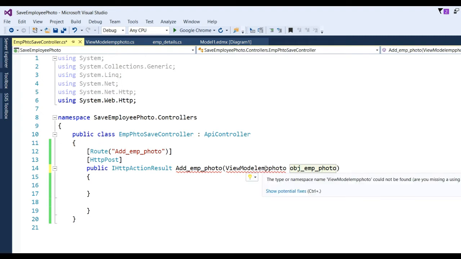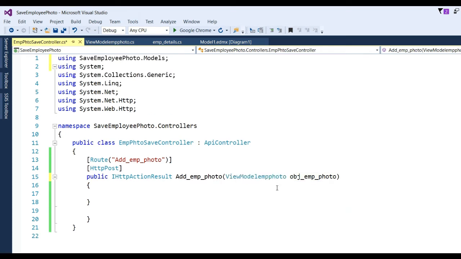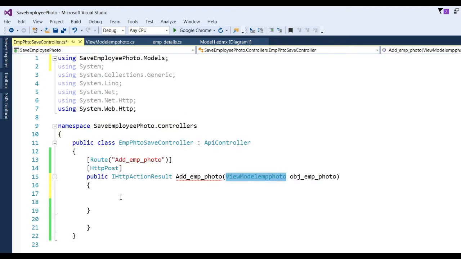So move the cursor here and click on it. You can see 'using Save EmpPhoto', click on this, and your namespace will be added for these object models. Now I have to write some code. This is ViewModelPhoto, the objects that will come from the JSON clients. You have already made the public class for this ViewModelPhoto. Now I need to write some code.